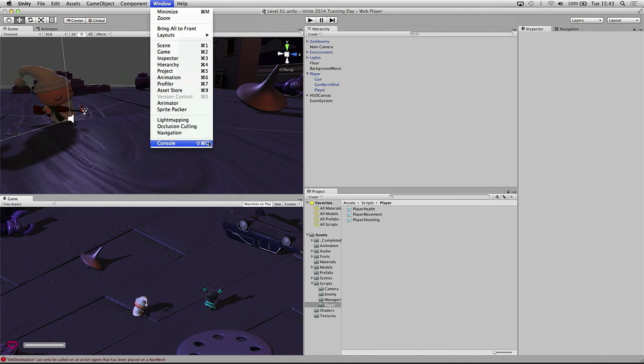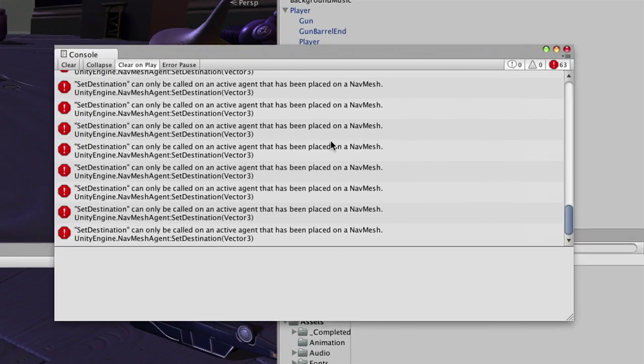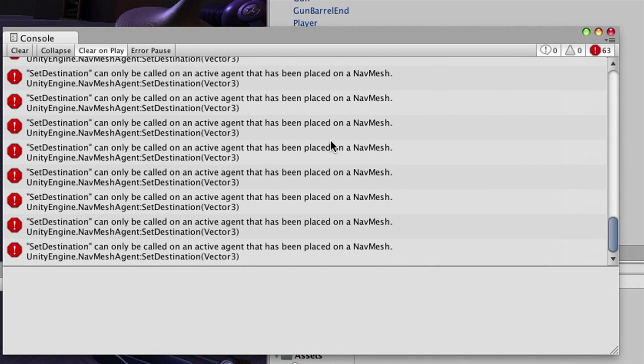So if you go to Window Console, you will see that there are a lot of errors saying all about the same thing. Set destination can only be called on an active agent that has been placed on a nav mesh. Remember that the word agent is referring to the enemy. So the enemy has that nav mesh agent component. And set destination is the function of code that we used to tell it to seek out the player. So we said nav.setDestination player.position.